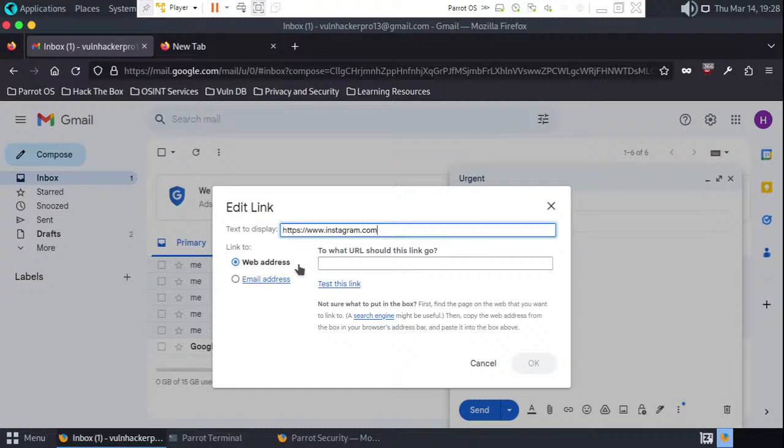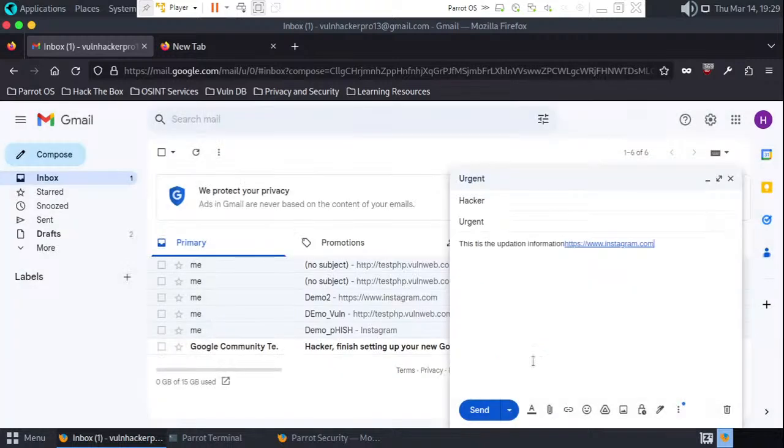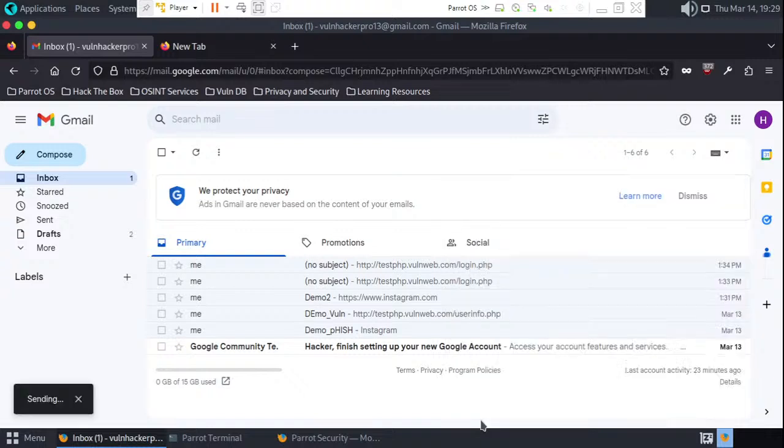And the very important thing is that it's asking for the web address. So you have to write down your own web address which you have provided. So that is my system address, and if you do not provide this particular http over here, it will not be able to fetch the information or the credentials from this particular link. So right now I am done and I am going to send.